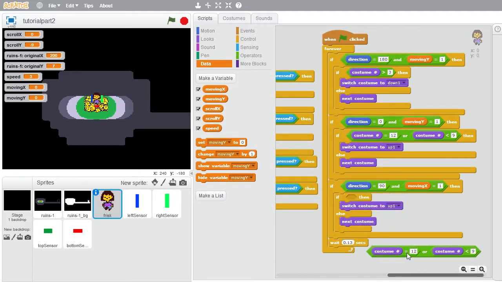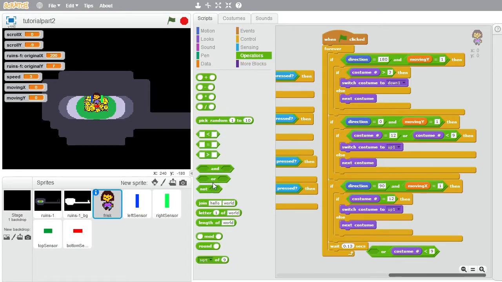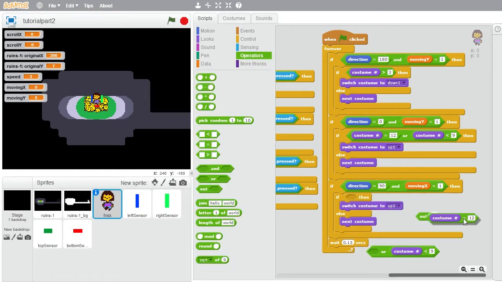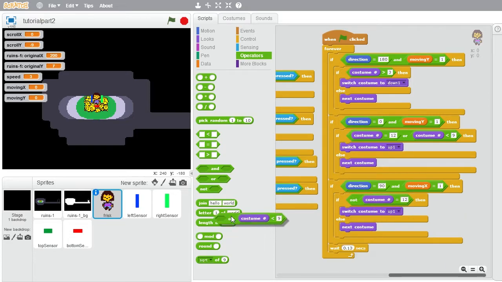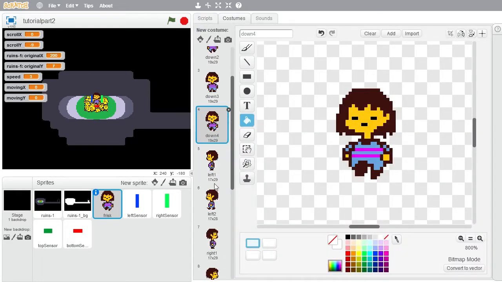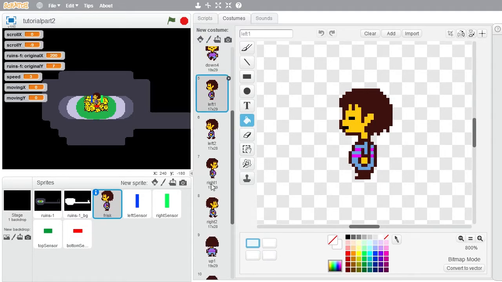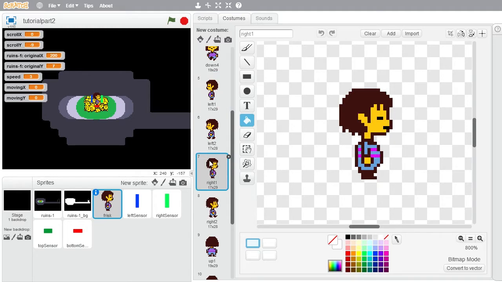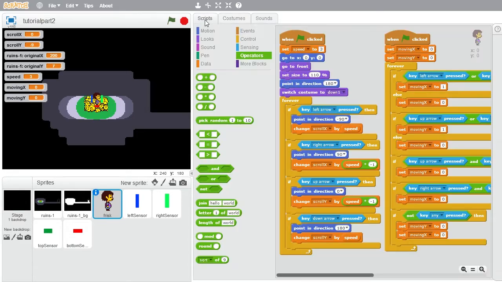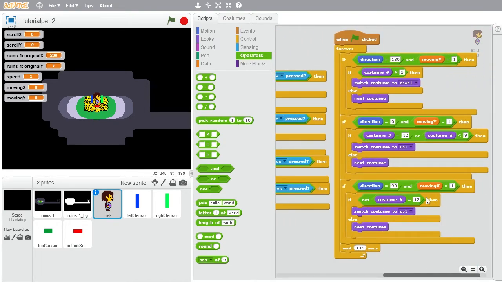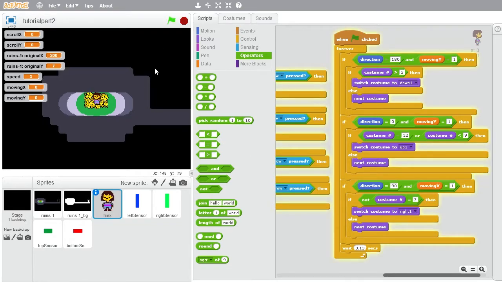So if you get a not, put that in there like that. And we're going to do if costume is not number 7, because we're doing right. It might be slightly different for you, like I said before, but basically you want the number of the first right costume, which is 7 for us. So if not costume equals 7, then we're going to switch to number 7, which is right 1. Otherwise we're going to do next costume, and that should work for the right one.